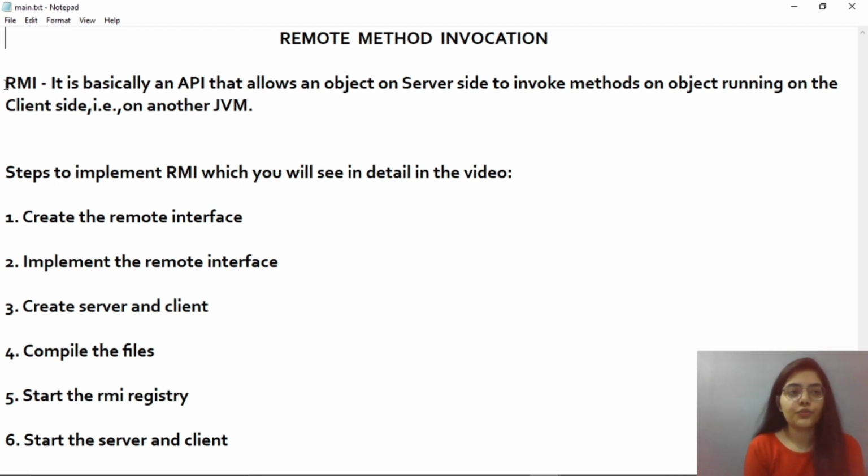Firstly, I will tell you what is RMI. RMI is basically an API that allows an object on the server side to invoke the methods on an object running on the client side, that is, on another JVM. So basically it provides remote communication between two objects. In this video, I'll be telling you in detail the steps to implement RMI.